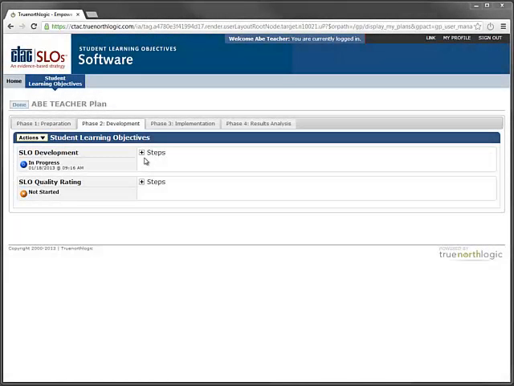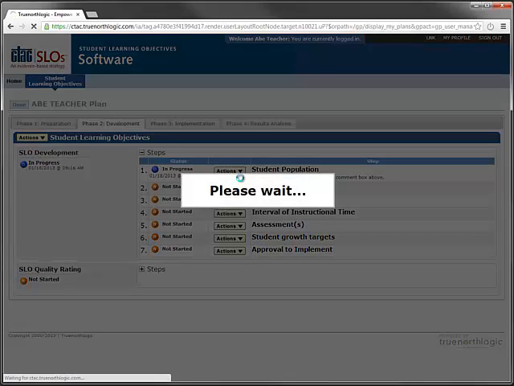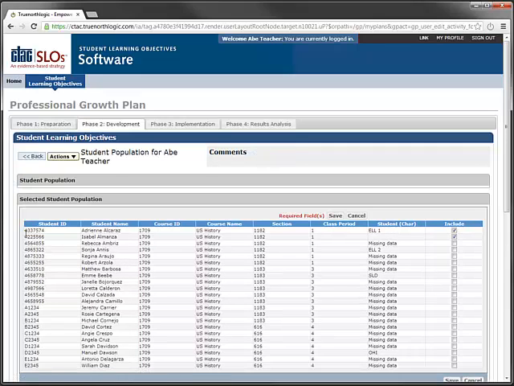Open the software and click on Student Learning Objectives. Then click on the Development phase. Use the plus sign to open the steps and the arrow to the left of Student Population to select Manage from the drop-down menu. A list of students who are assigned to you will appear.